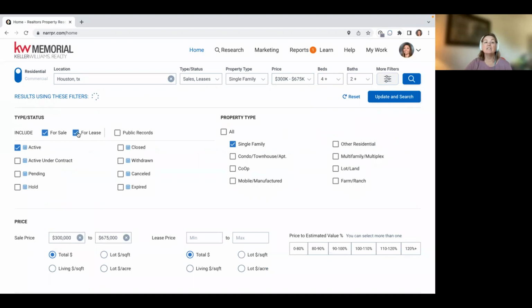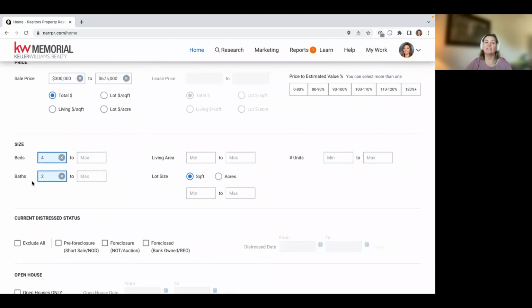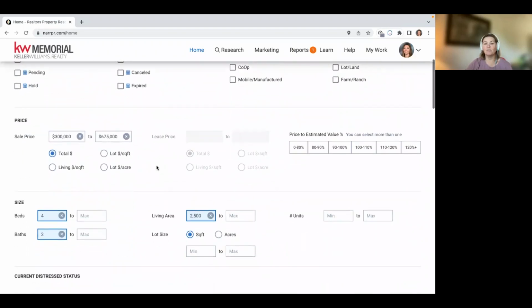And when I go into the more filters, it's going to tell me how many matches I have so far based off of my criteria. So I want for sale, active, single family, 4 beds, 2 baths. I want at least 2,500 square feet. This usually kills the matches when you put in a square footage, 441.